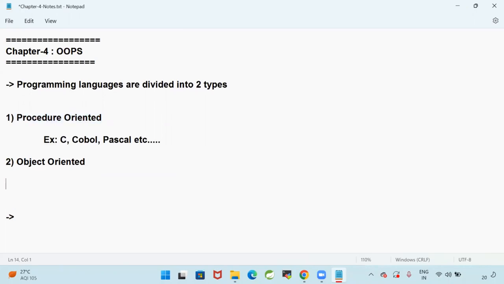Coming to object-oriented: Java, C#, Python, etc. C# is nothing but .NET only. These languages come under object-oriented programming languages. Now, if we develop the application by using procedural oriented programming languages, what are the drawbacks? Why are people going for object oriented programming languages? Are you getting my point?